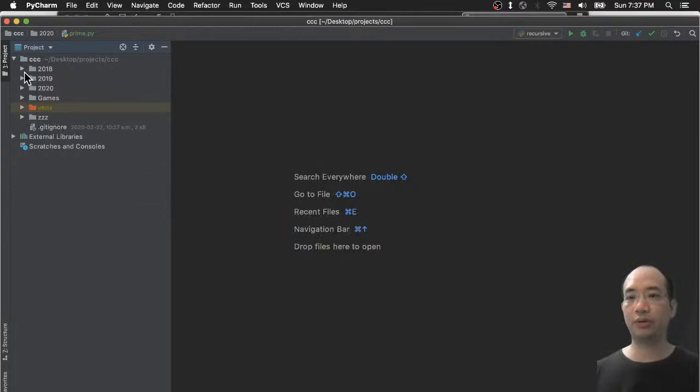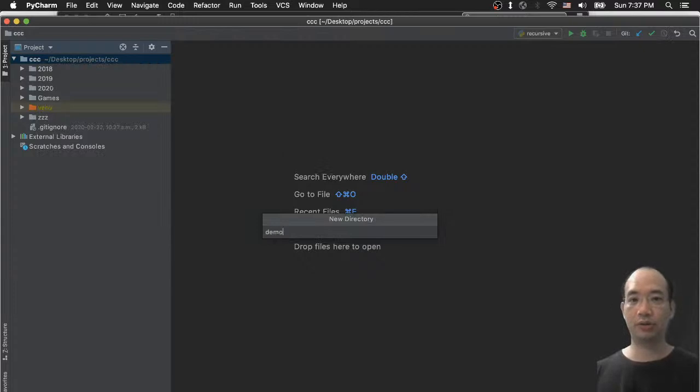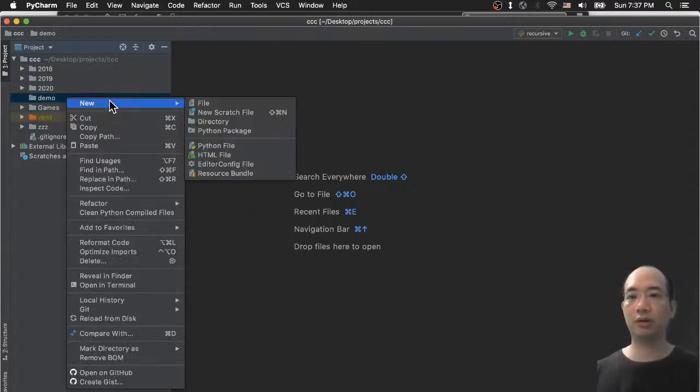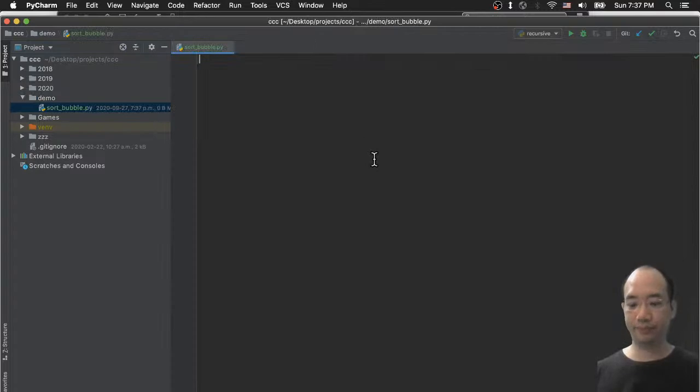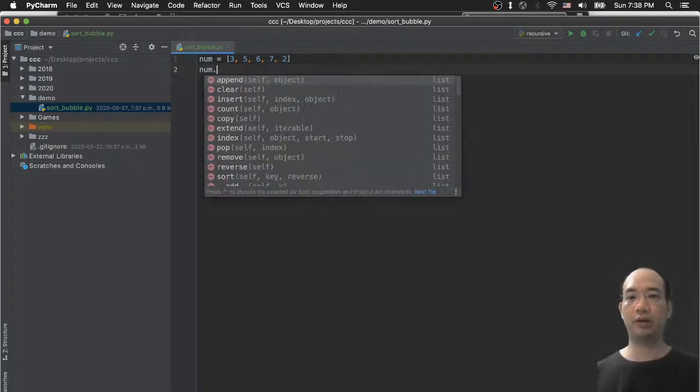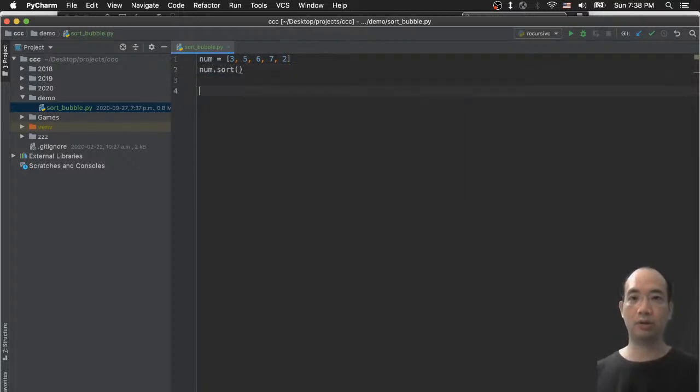So let me just have a project in my folder directory. Let's just demo. Create a new file called sort bubble. Now I have a list of numbers. Now you print, or you just do the list dot sort. Now you print the list and see what happens.